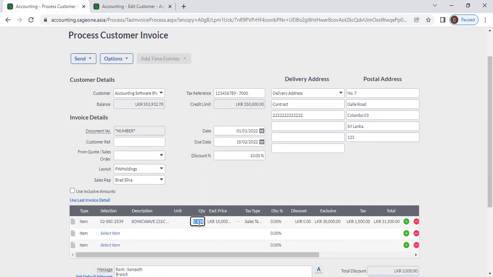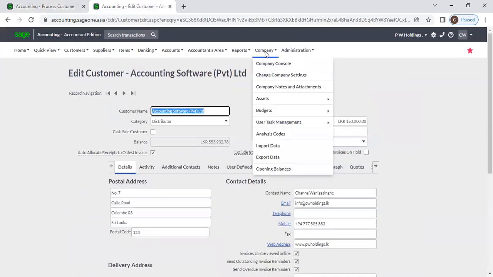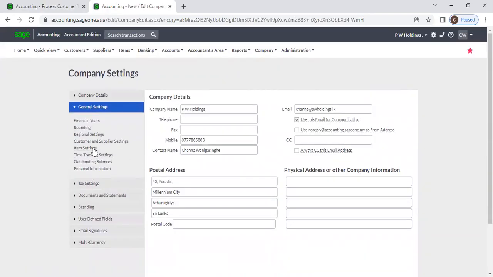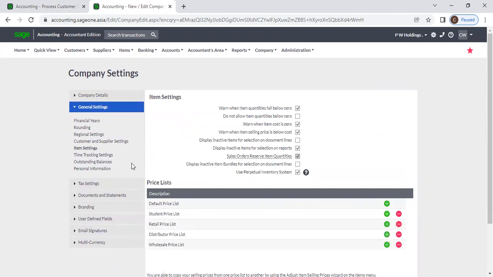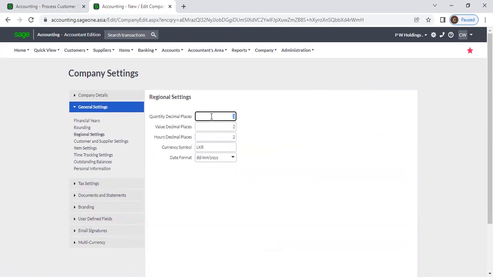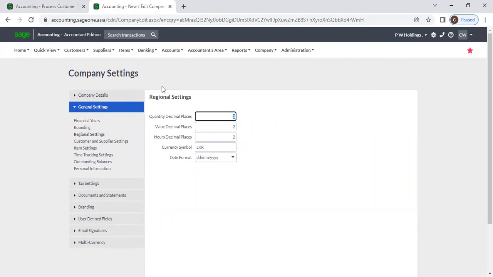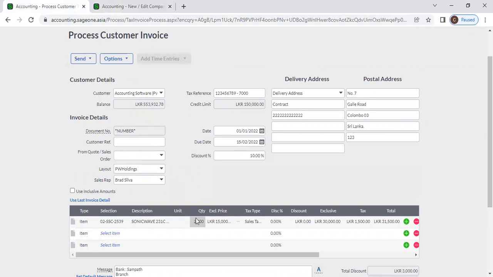You can also see there are 3 decimal places. You can set this from your company settings. Go to company, change company settings, general settings, item settings, regional settings. Under regional settings, you can see quantity decimal places is 3. Therefore, in this screen, the system will display 3 decimal places for quantity. If you want to change it, you can change it from here, and then that number of decimal places will display on the screen.